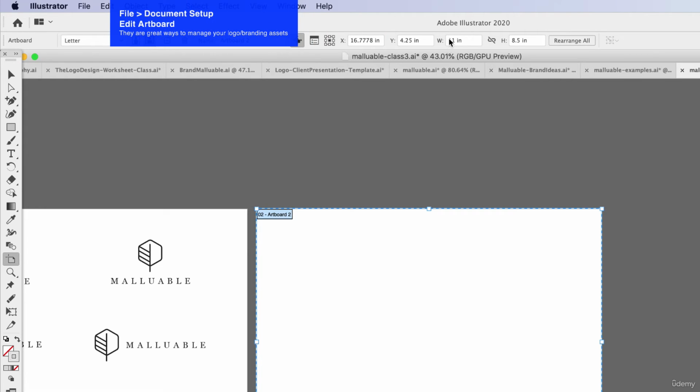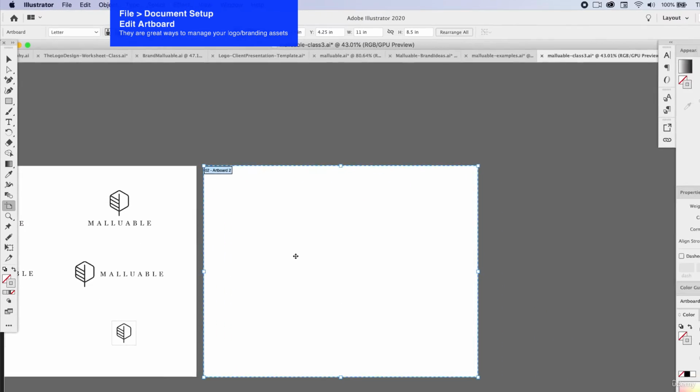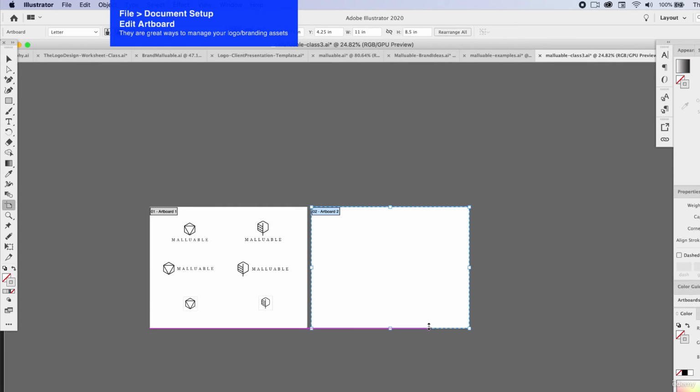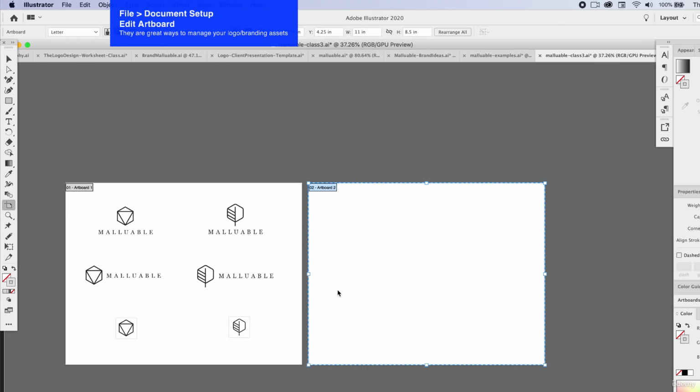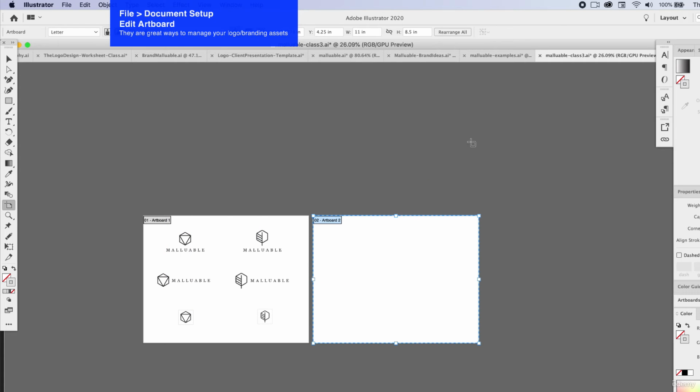If I want to change the size of my artboard, I can go right up here in this top area and change the size of my artboard, or I can just resize it like this. If I decide to do a whole branding campaign and I have lots of different artboards, I can do that as well. Especially when it comes to exporting your logo, you're going to probably want a lot of different sizes.